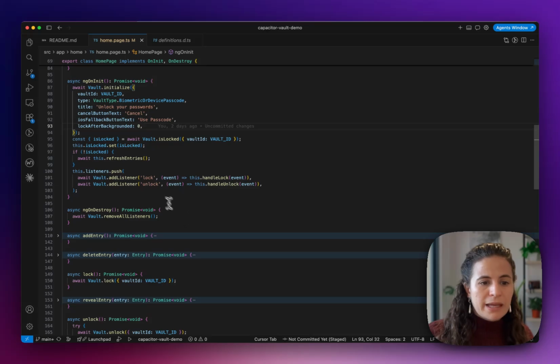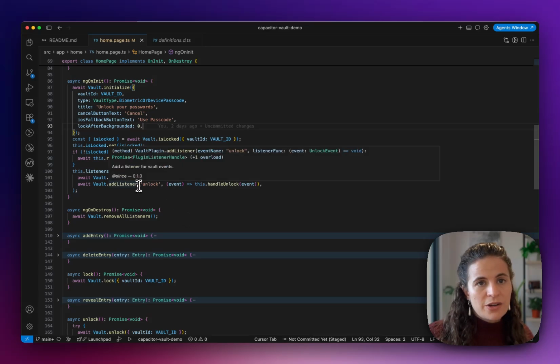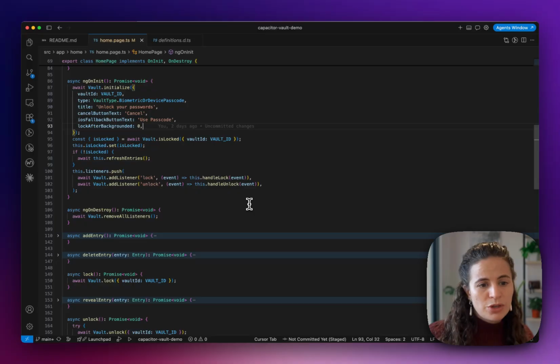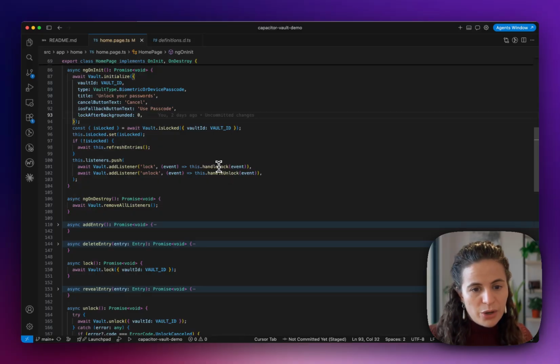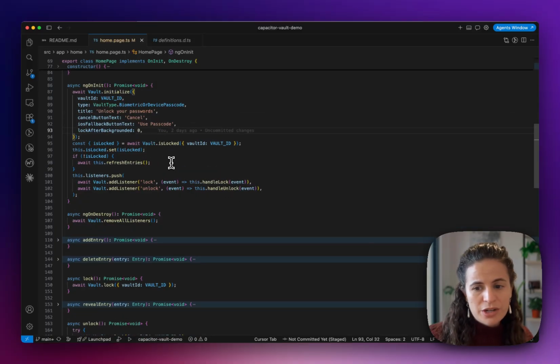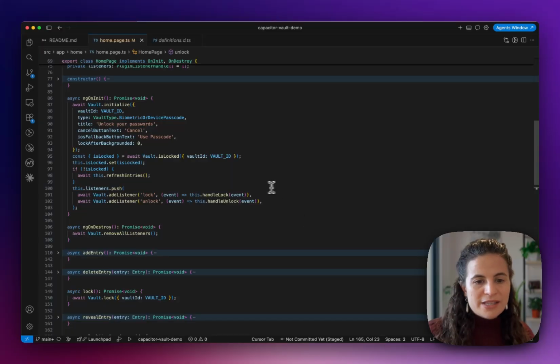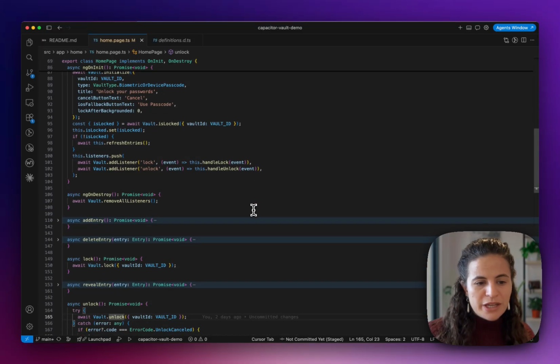Then the plugin has listeners, as you can see here, for lock and unlock events. So you can react on these events with your desired logic. Here we have a handle lock and handle unlock code. You will define this when your application starts. So let's see how to use these lock and unlock functions from the API.